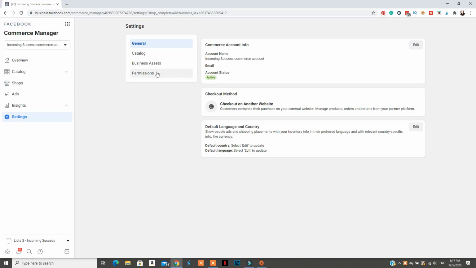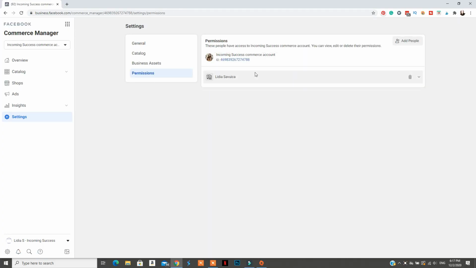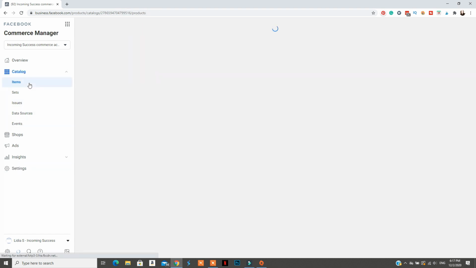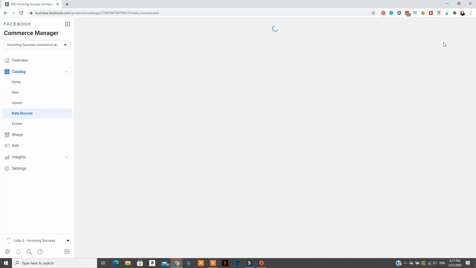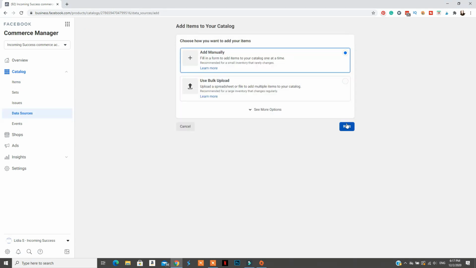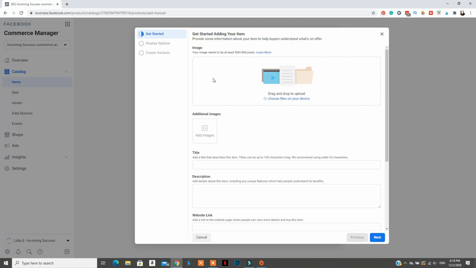Then you'll see permissions, and that's where you'll be able to add people to manage that commerce account. Next, we have catalogs, we have items, sets, events, issues, data sources. Under all of these, you'll be able to see statistics for your catalog. You'll be able to see if your catalog has any issues, if you need to fix anything. And most importantly, you'll be able to add more items to your catalog manually or in bulk.